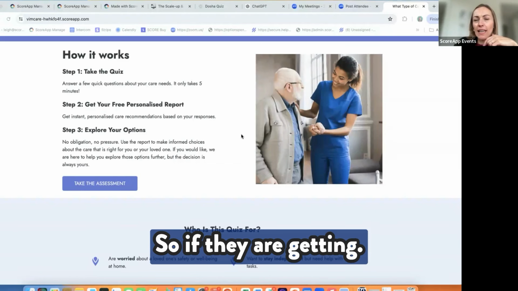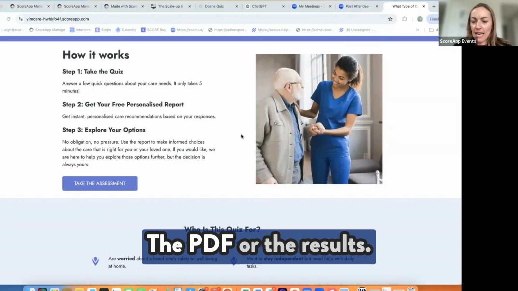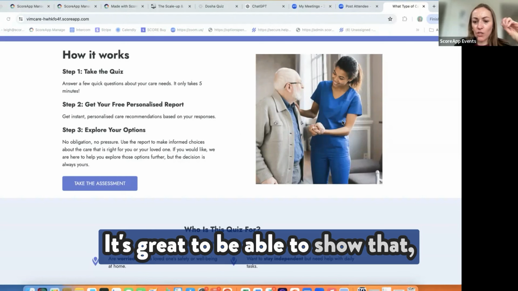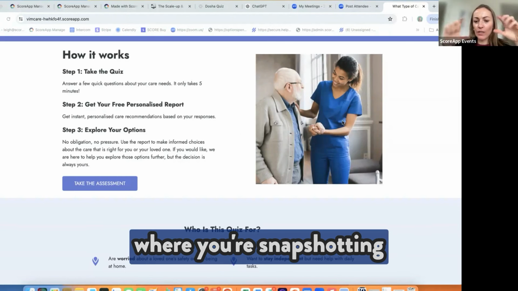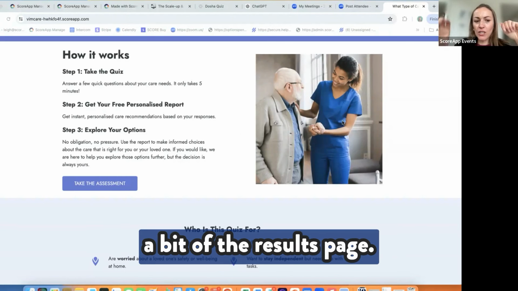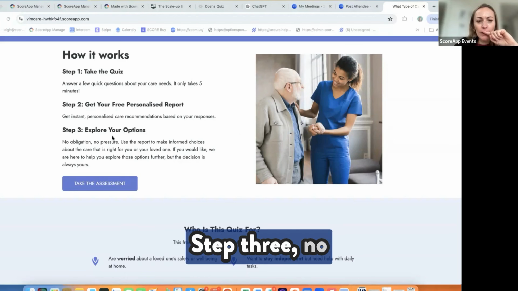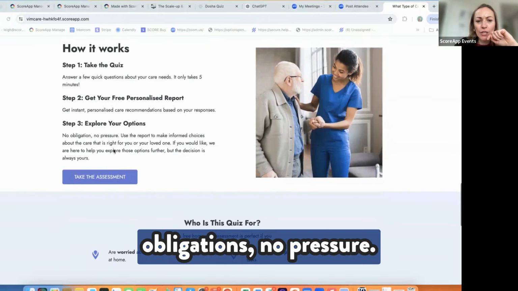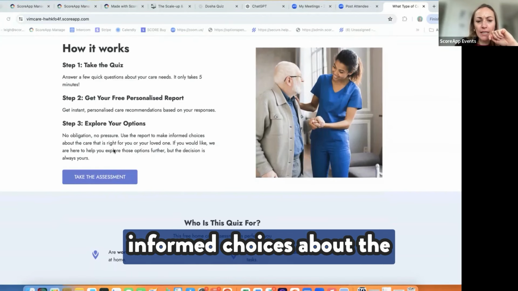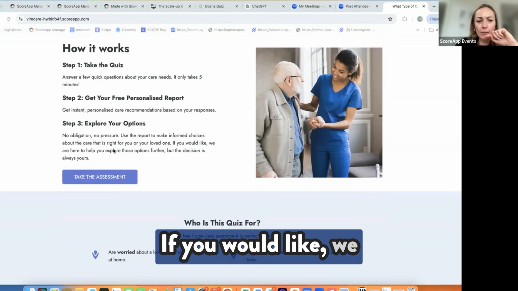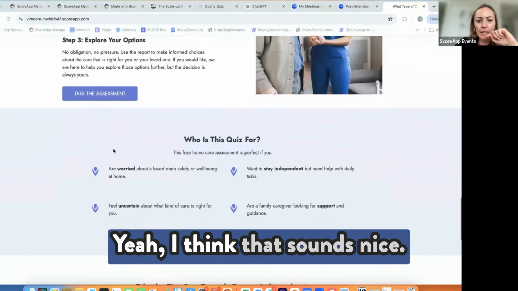If they are getting the PDF or the results, it's great to be able to show that, like the images in the examples where you're snapshotting a bit of the results page. I think that would be nice to do here. Step 3, no obligations, no pressure. Use the report to make informed choices about the care that is right for you. If you would like, we are here to help you. Yeah, I think that sounds nice.